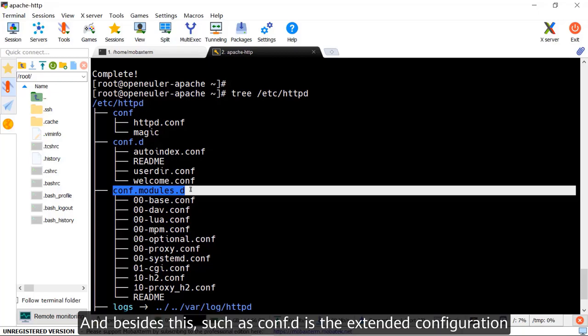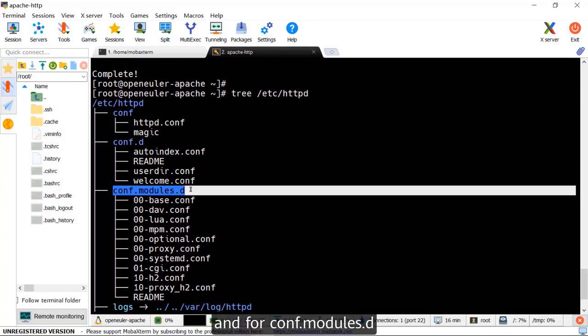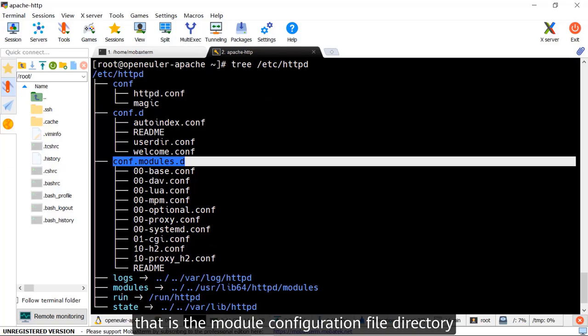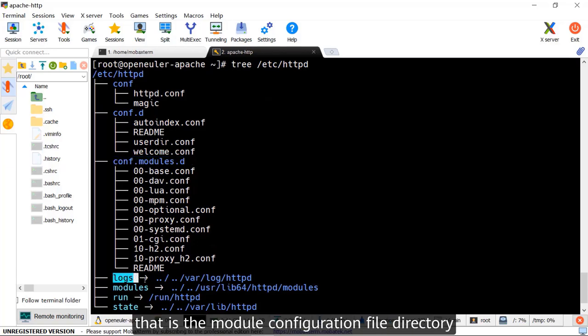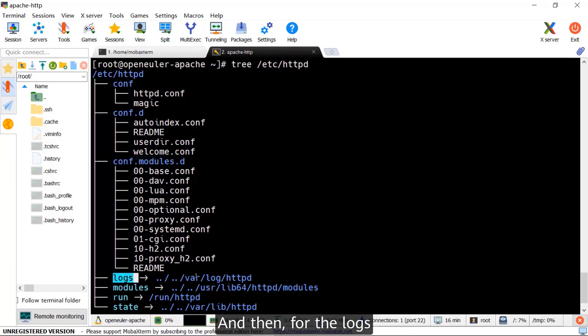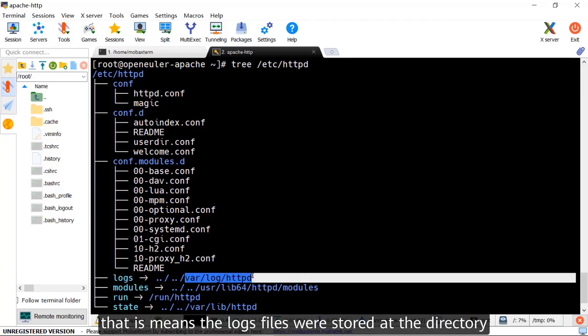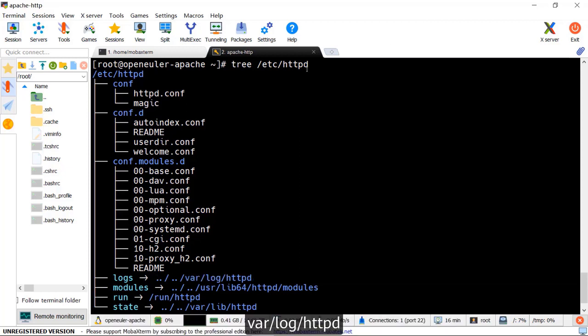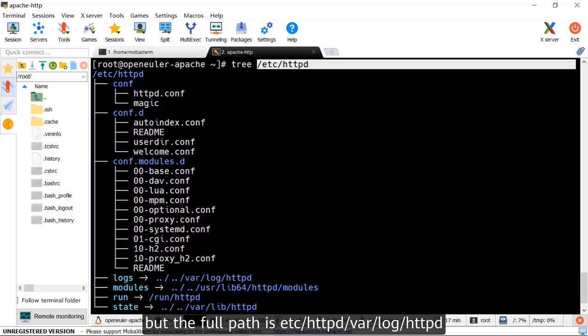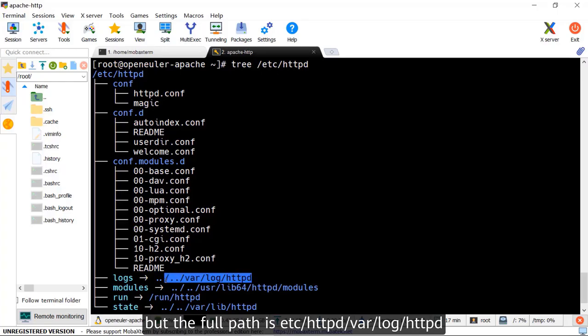And besides this, conf.d is the extended configuration file directory, and conf.modules.d is the modules configuration file directory. And then for logs, the log files are stored in the logs directory, but the full path of that is /etc/httpd/logs, linking to /var/log/httpd.